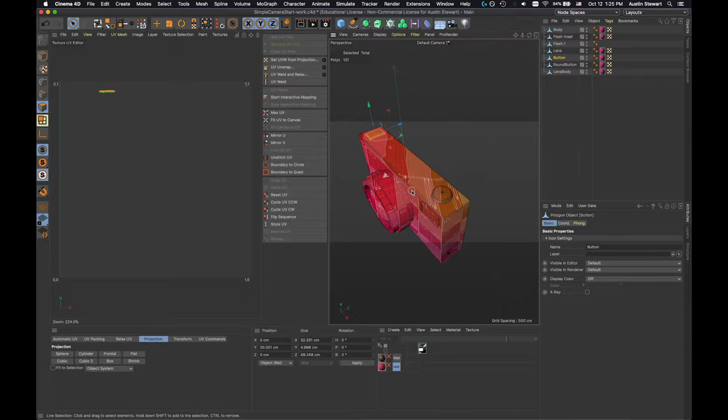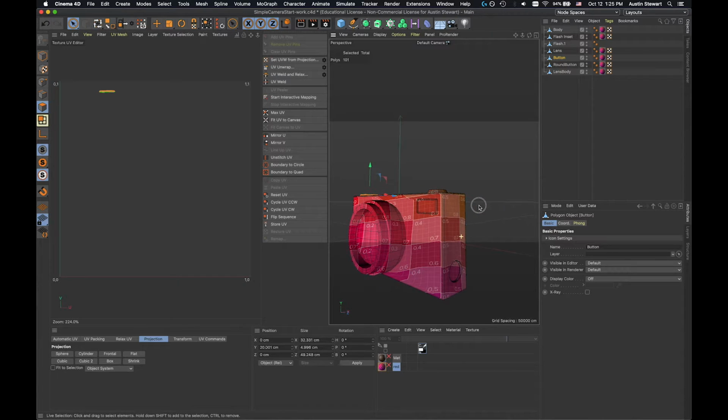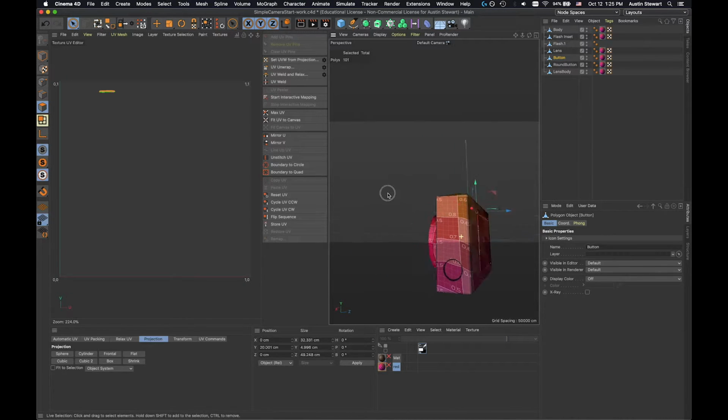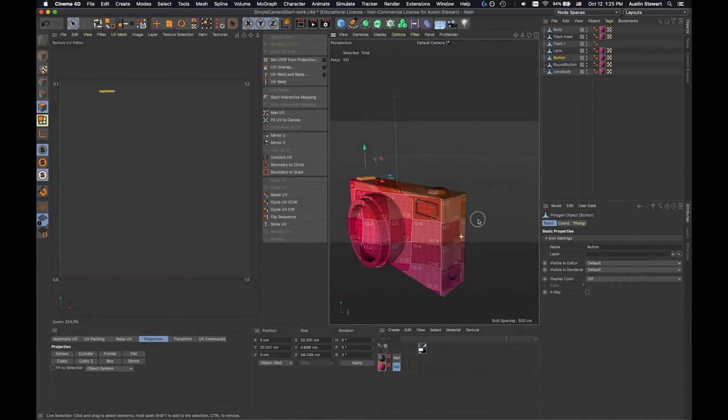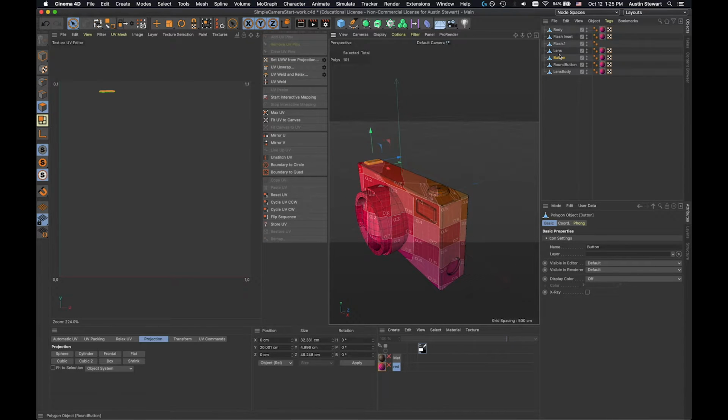So now there's some other issues here, right? One of the things is now you can see, because I did a frontal projection, right, this is really, really warped. But it gives us a good place to start. So let's go ahead and start with something that's simple to unwrap. And that is going to be this button.